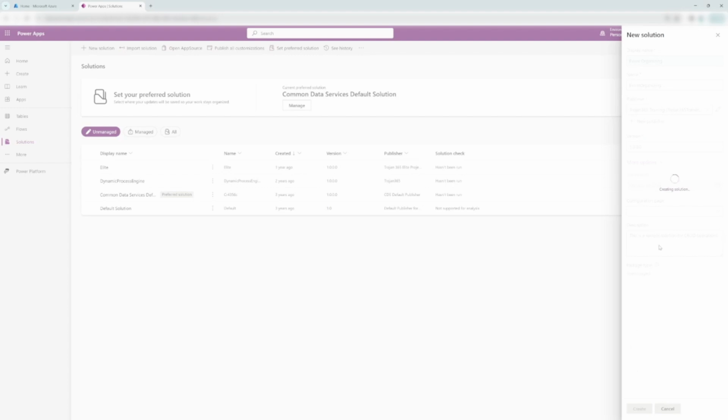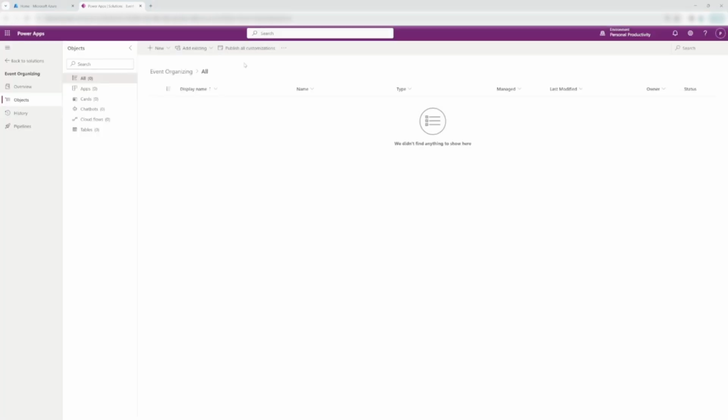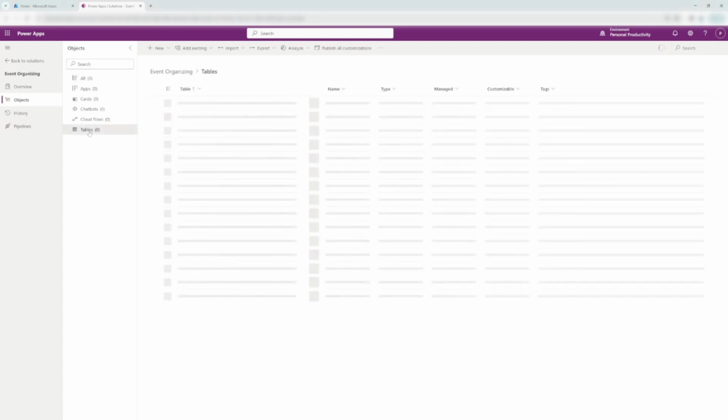It will create your solution in a blink. As soon as the solution is created, you will be navigated to the solution. We want to create two tables for event organizing. One table will be just the event, like the event name and the date and the subject, just something like that. And then we will have the registration table, who will attend this event.